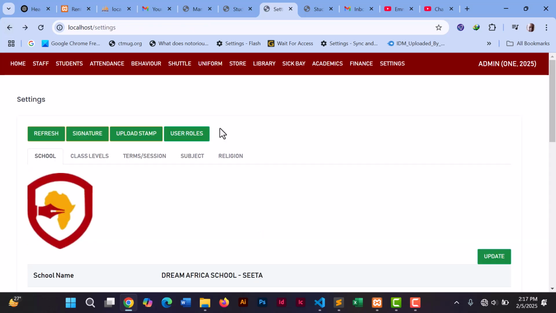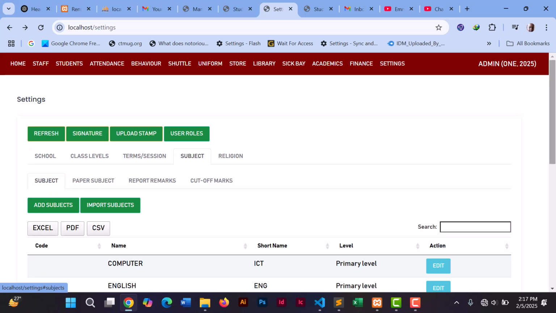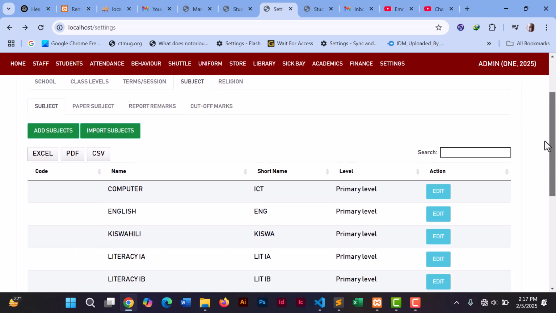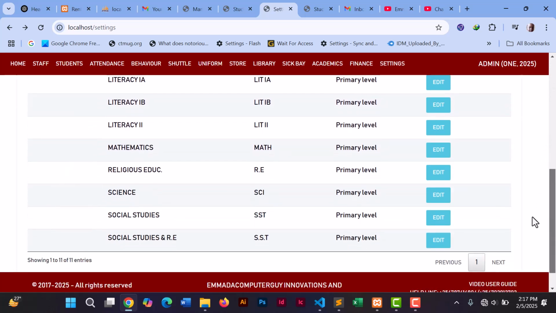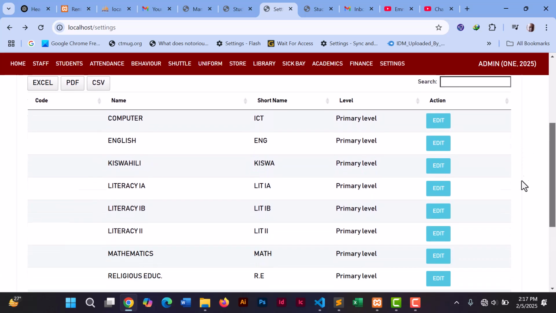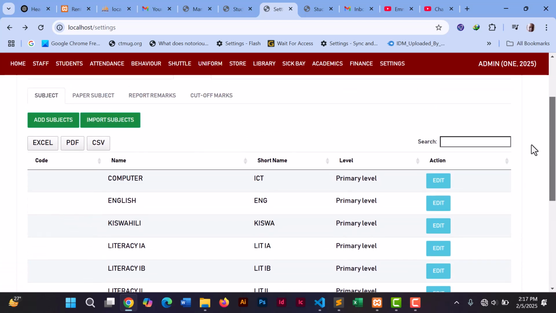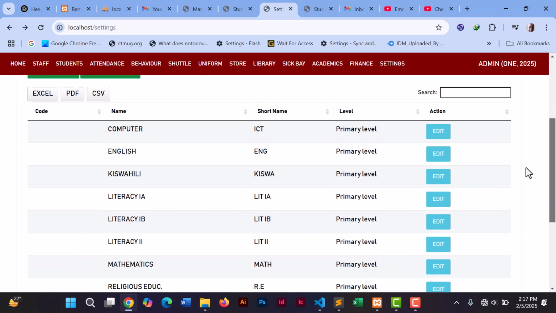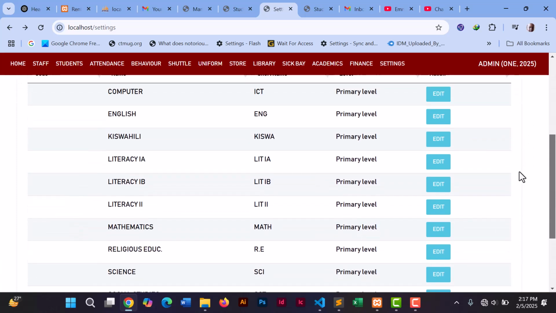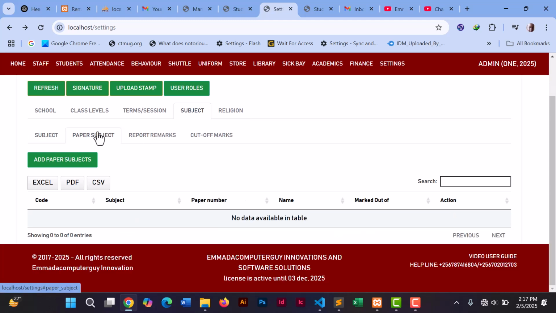When you are there, you start adding the subjects. We are not limiting. You can put as many subjects as you want. The subjects which you do at your school, you can put all of them here. The subjects are unlimited. We are not like others where you just limit subjects. For us, it is open. This is for primary now. For secondary, on top of subjects you can add papers.